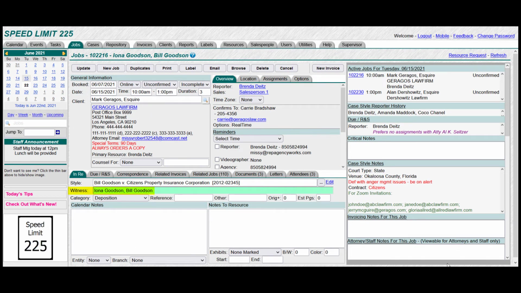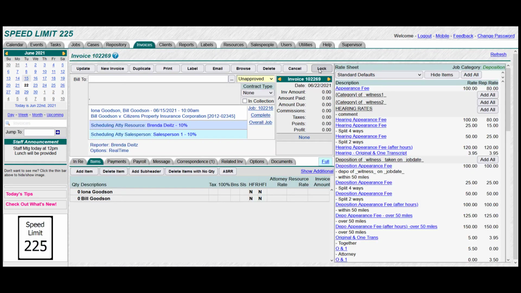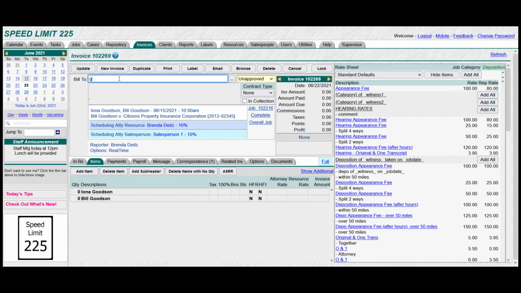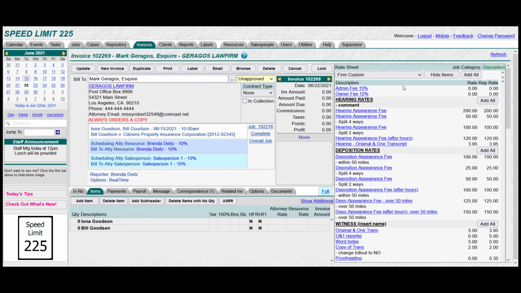Now let's go to a job that has multiple witnesses. So I'm on the job, this has 2 witnesses, and I'm going to click New Invoice, and you'll see how it automatically pulled in my witness names. That's just a setting that's done over here on your Utilities tab. You can turn that off and on as you wish. So just like before, you'll put in your attorney's name first. That's going to pop up whatever special pricing they might have, and this one does.